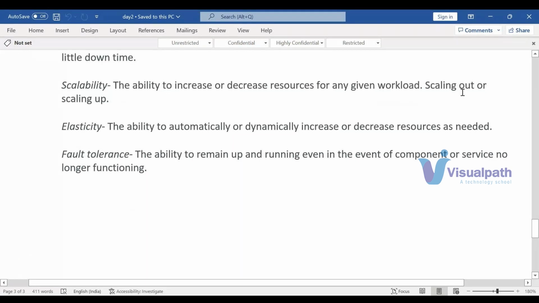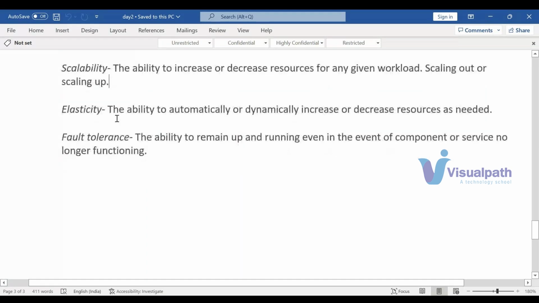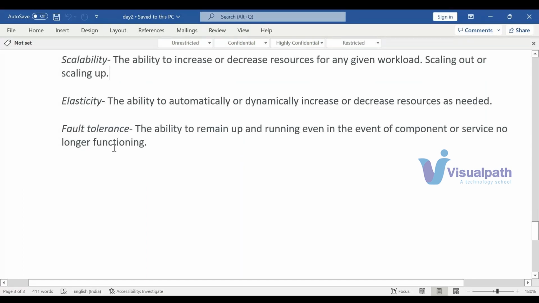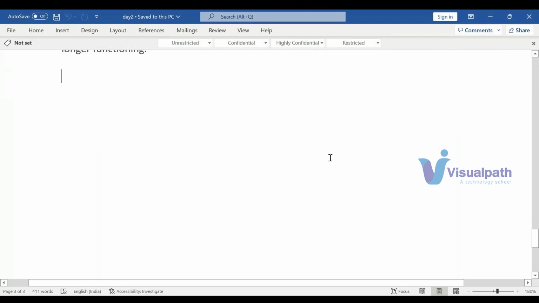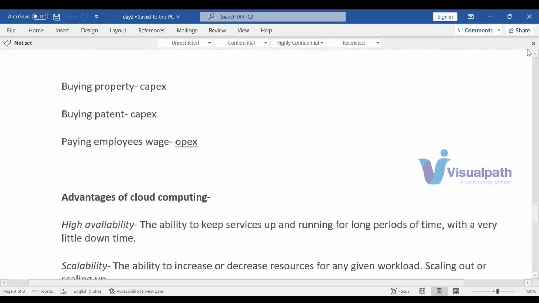What is scale out? If you are externally adding resources, then it is referred to as scale out. Scaling up is increasing the capacity of the available resource. Elasticity is, precisely, the automation of scalability. Fault tolerance is the ability to remain up and running even in case of a failure. So this is day two, which happened yesterday. Now let's start today's class.